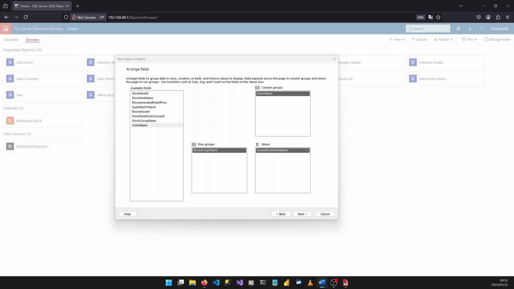I'll press the next button and it lets me through. Leave the default option on the screen to show subtotals and grand totals. Press next and then you're finished.